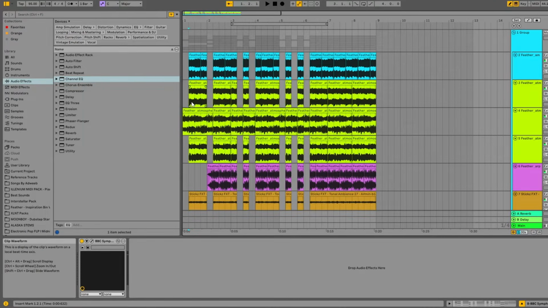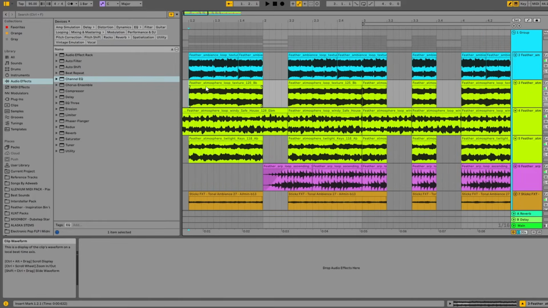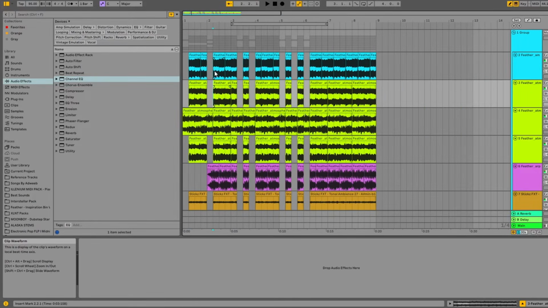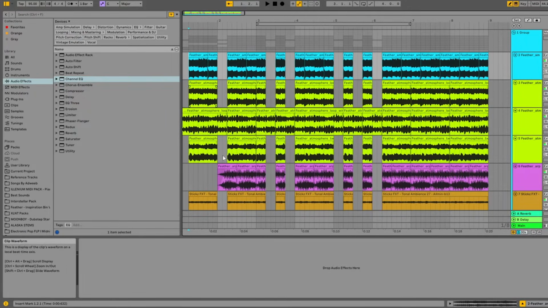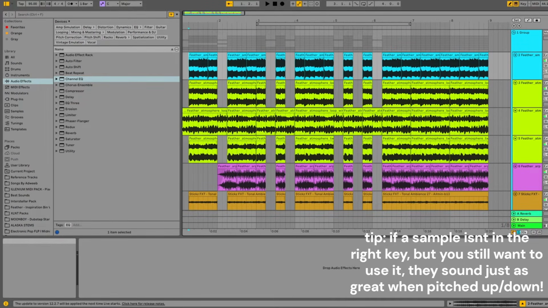With some atmosphere. As you couldn't tell, a lot of these are from the same atmosphere pack. I'd recommend downloading some sort of atmosphere pack. It's from Feathers Inspiration Bin Volume 1. But there's a lot of atmosphere packs you can get. Like I use Styx effects here too. So let's go through them real quick. And a lot of them are ARPs as well. So we have this one.